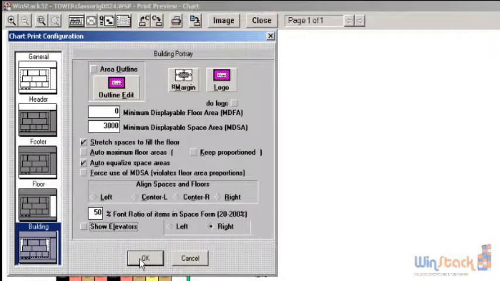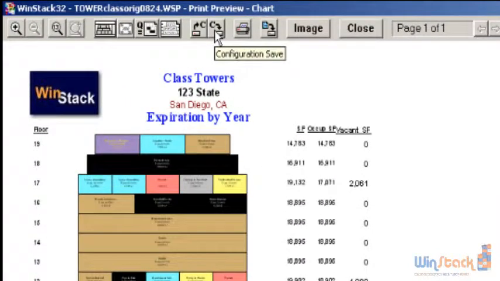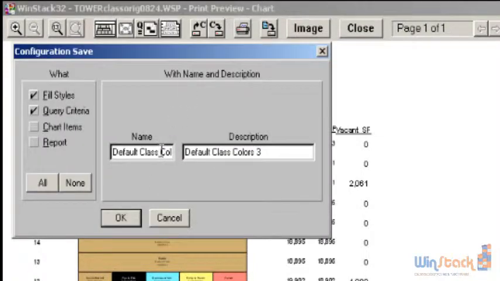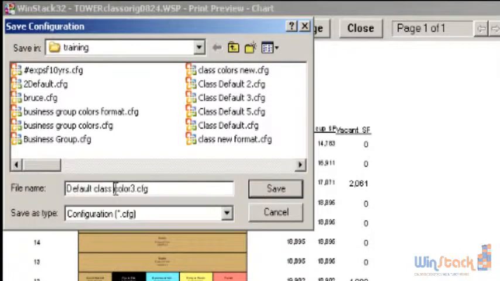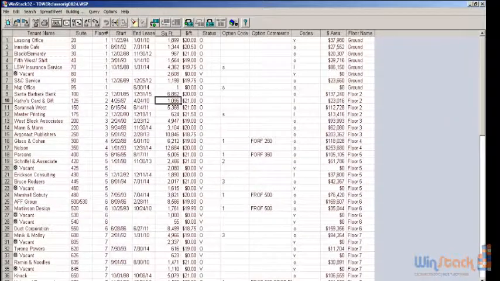Now after I have slaved over all these changes, if this is a format that I want to use for other buildings, then again I want to just click on C with a down arrow. We'll call this class number 6. I want to save everything, so I want to save my fill colors, I want to save my query, my color coding instructions, I want to save the chart items, which is the actual format of the stacking plan. And I'm going to call this class 6. So now I've created a configuration file called class 6.